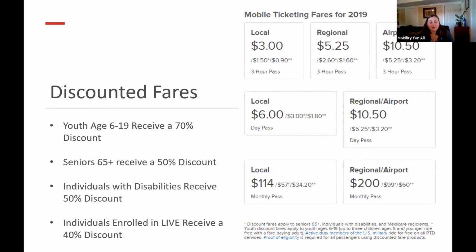And to receive that discount, you can either 1, get a special discount card, or 2, just show your driver's license or your state ID to get that discount. Individuals with disabilities receive a 50% discount. But one thing to keep in mind is that you have to apply for a special discount card. It's commonly referred to as a red card or a pink card. And you have to go to an application online that you can email to RTD, or you can mail it to them or drop it off at the Blake office. And then after you receive that card, you will receive a 50% discount.